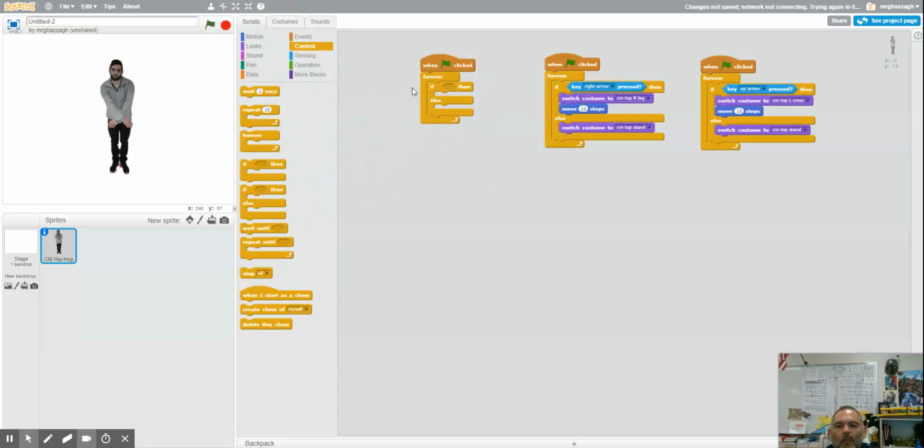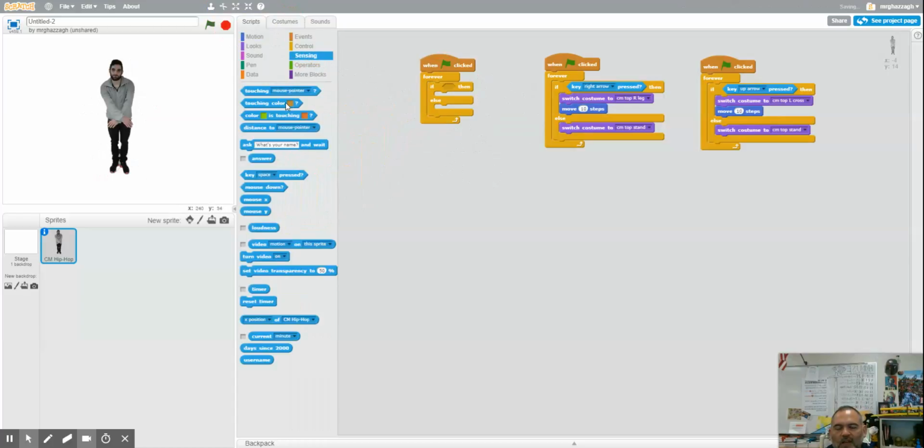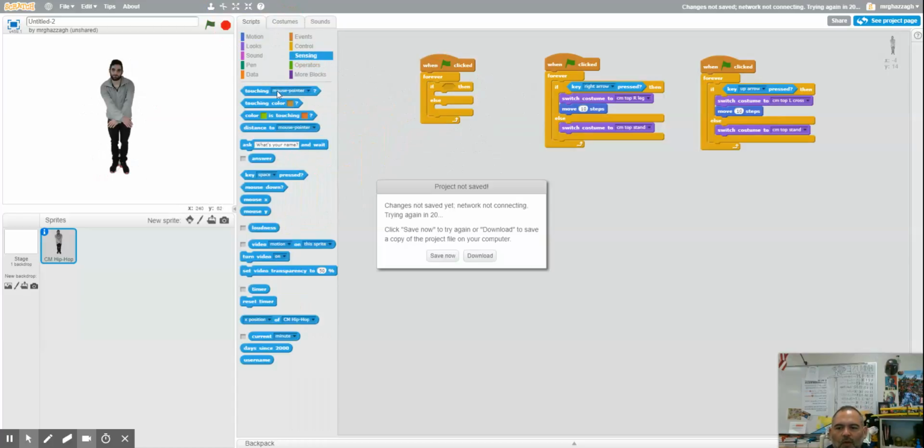So what we're going to do is try the left arrow. I'm going to make him go left, and I'm going to make his costumes change. So what happens if the left arrow is pressed? Right here is where we're at. If the left arrow is pressed, we need to go to sensing, because that senses what you're doing. And then we're going to look down here.